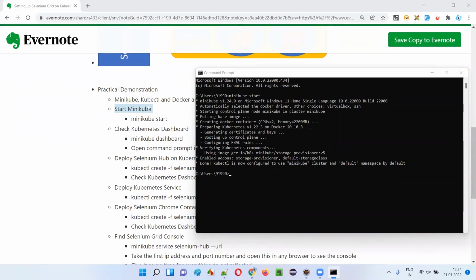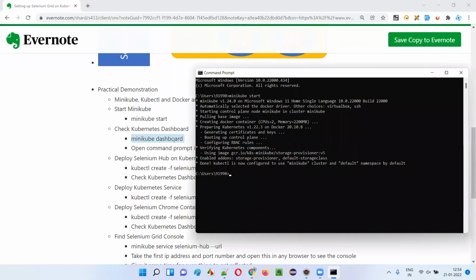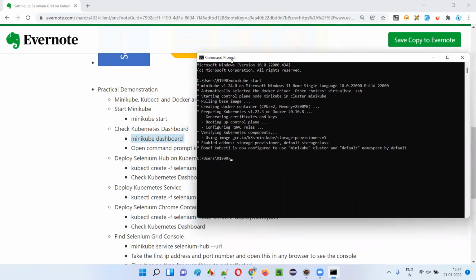So what next? After starting the Minikube, what do we have to do next? The second thing is, let's check the Kubernetes dashboard. We have to type this command. The problem here is this command will not work if you run it in a normal command prompt. You have to open the command prompt in administration mode. Then only this command is going to work. If I directly run this command in a normally opened command prompt, it will not open the dashboard.